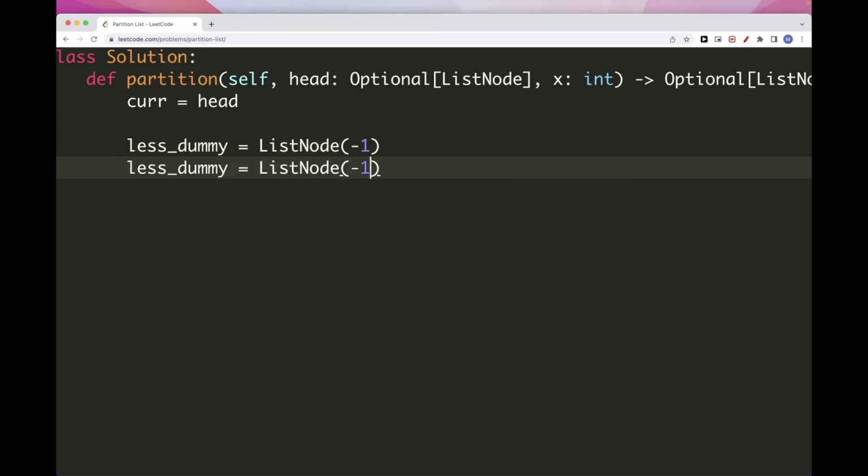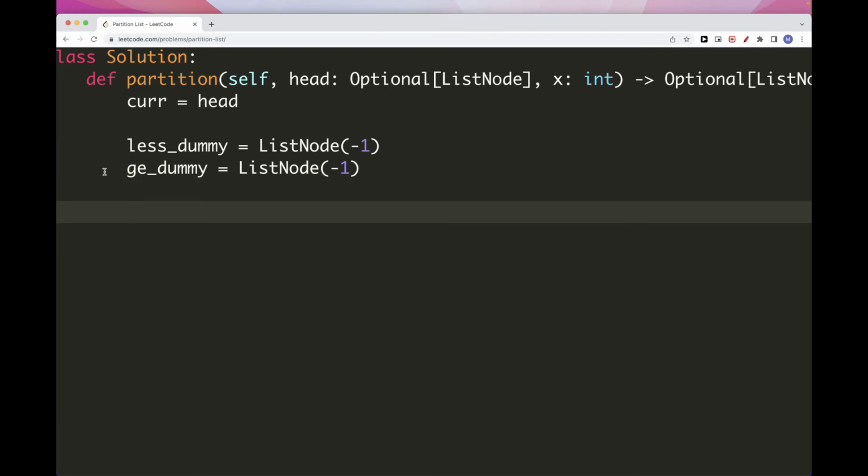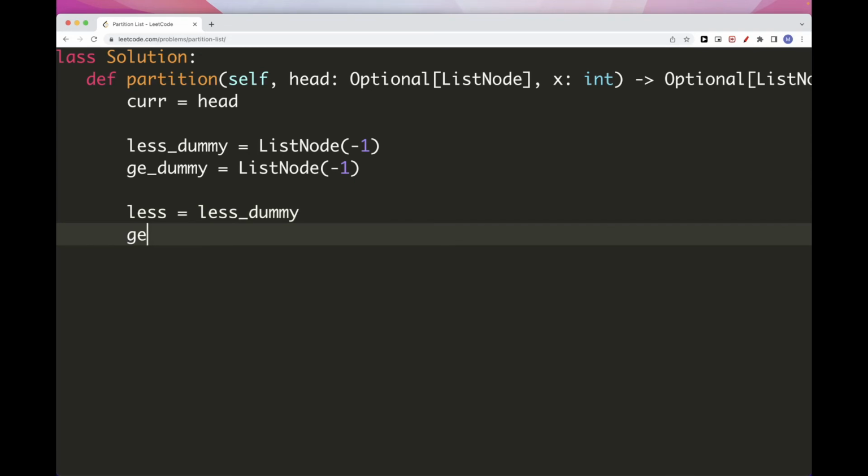And we need a similar one for the greater or equal part. So let's just call this GE. And now we need a pointer that moves through the current node of the less portion, and one for the greater or equal portion. So let's call them less. So less starts out at this, and then GE starts out as this.